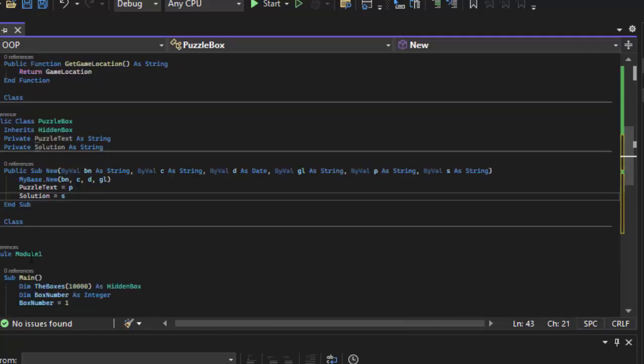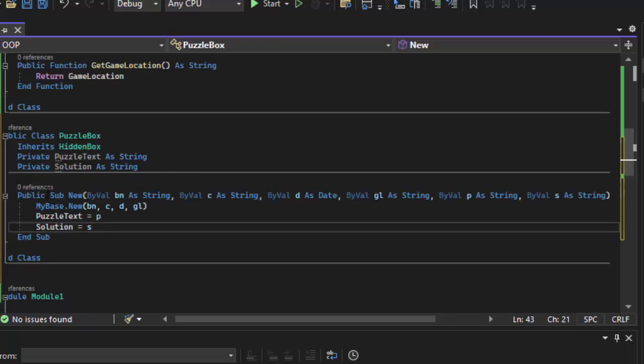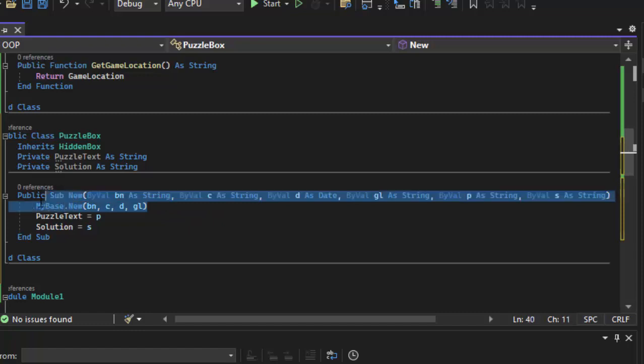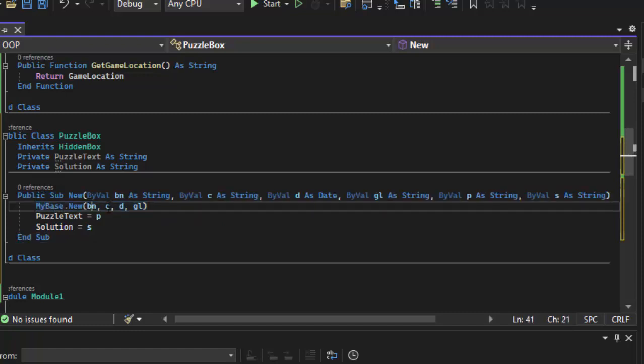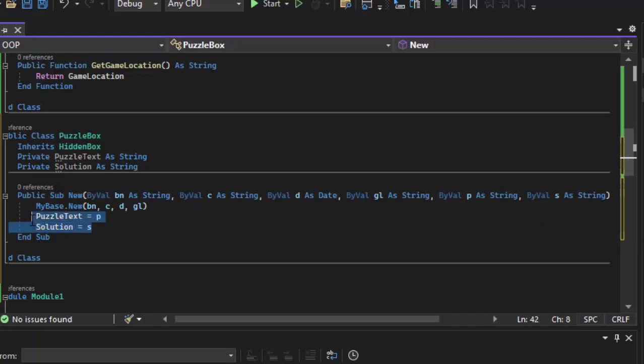So one more time, let me zoom in a little bit here. Yeah, that's pretty good. So Public Sub New, we have to accept all these parameters. That is not what the constructor is actually constructing. It takes these parameters, then it calls the constructor from the superclass, passing these arguments to the parameters that we accepted right here. Then we're going to take these last two that the constructor accepted, and assign those to the properties of the PuzzleBox class.